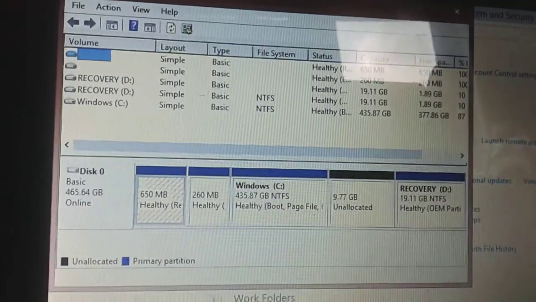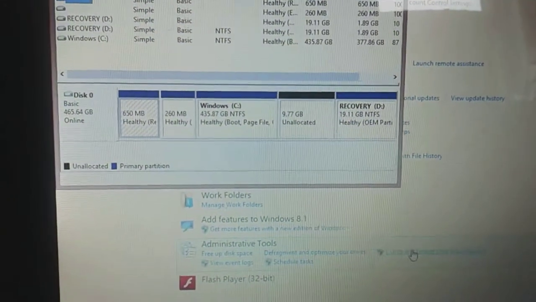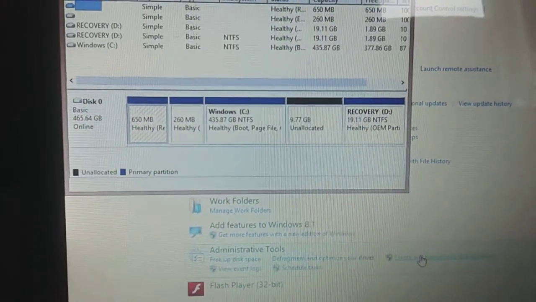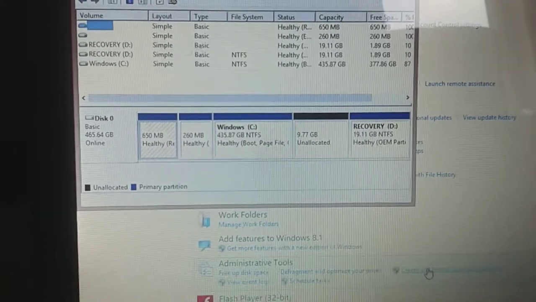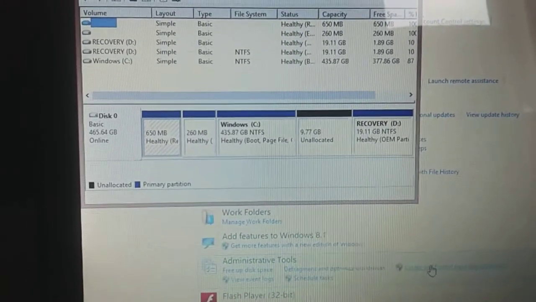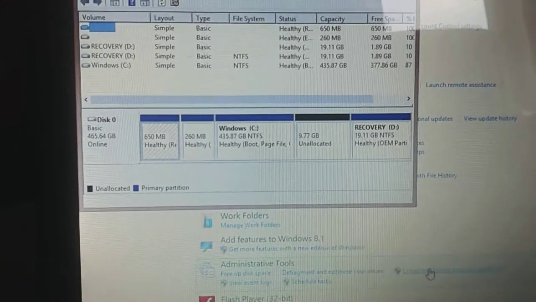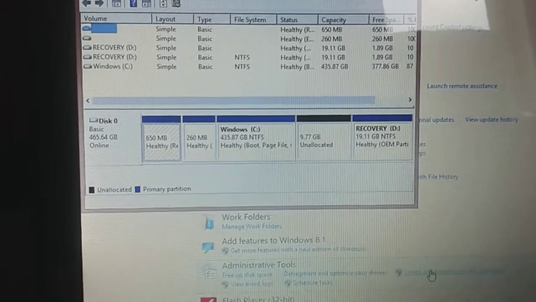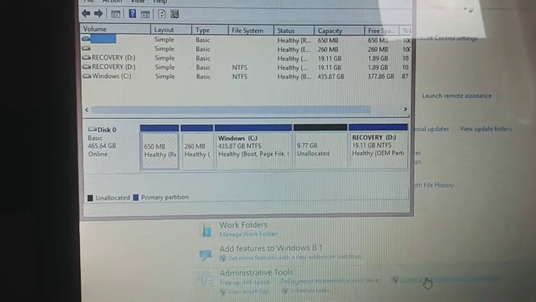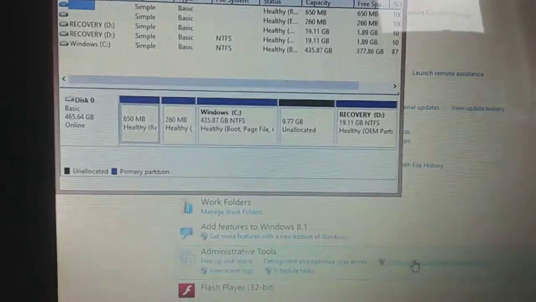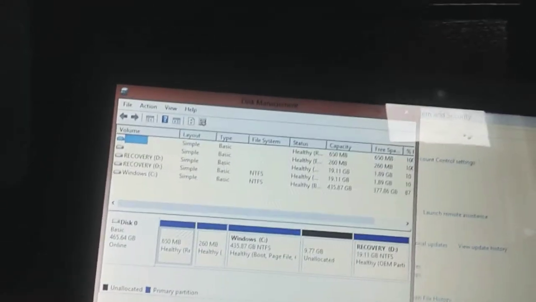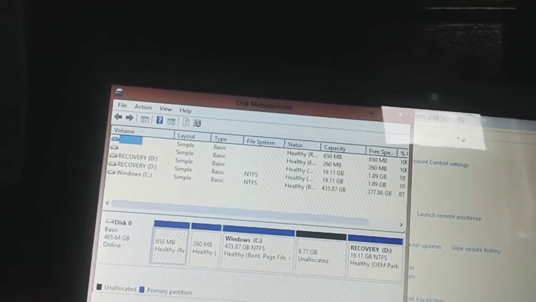Alright, y'all. Today, in this video, we're going to go over a lot of information on how to do it. But look at this. 650 megabytes healthy recovery sessions, 260 megabytes healthy compression, and more. 35.87 gigabytes healthy boot, page file 9.07 gigabytes, 19.11 gigabytes, and healthy recovery partitions, which are going to be protected by all partitions.